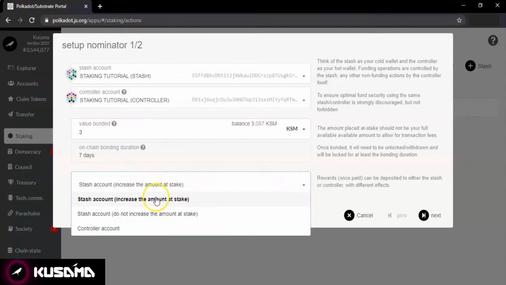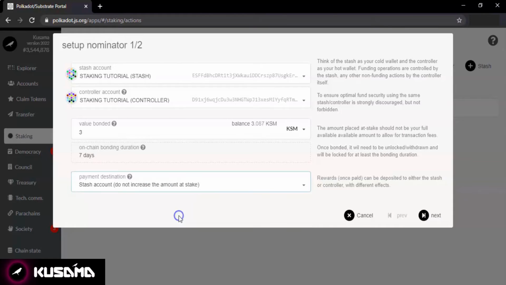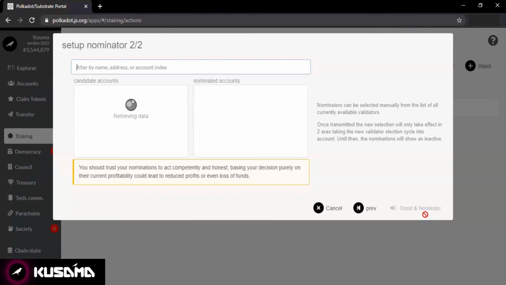Choose the payment destination. You can select between the options: increase the amount of stake, which means this will include your staking reward payout and keep increasing the stake amount, or you can select do not increase the amount of stake and it will keep your staking amount fixed. Once you have chosen the settings, click on Next at the bottom right corner.